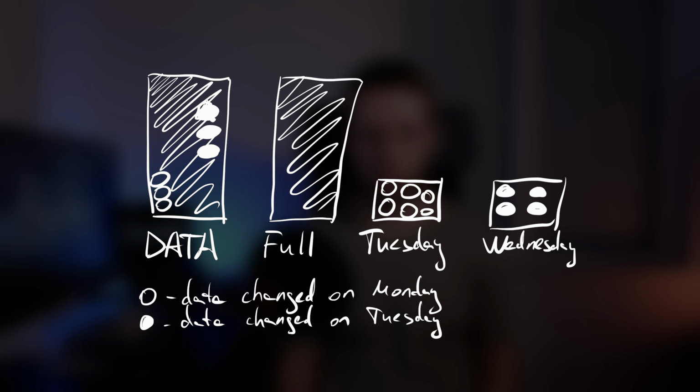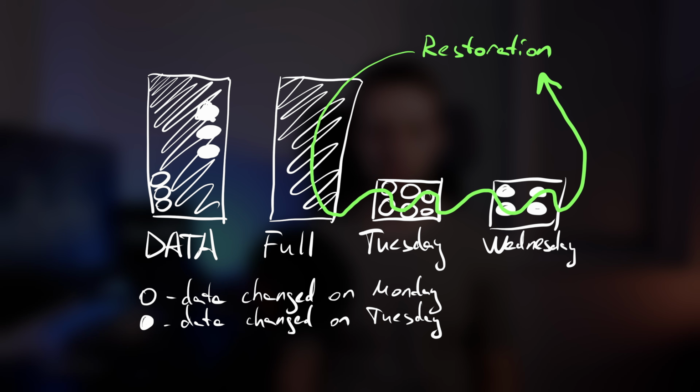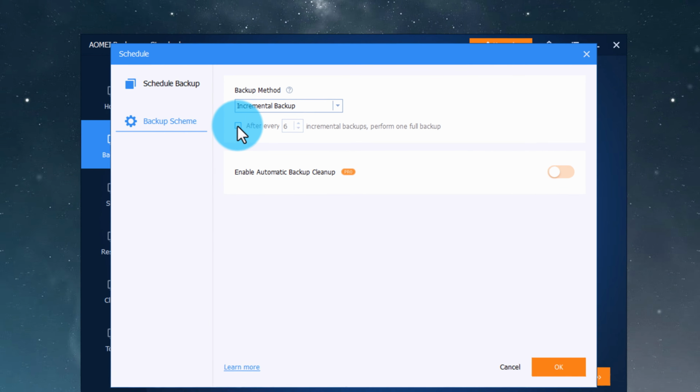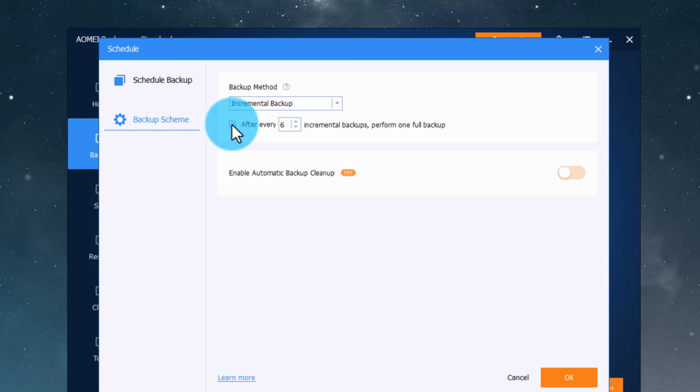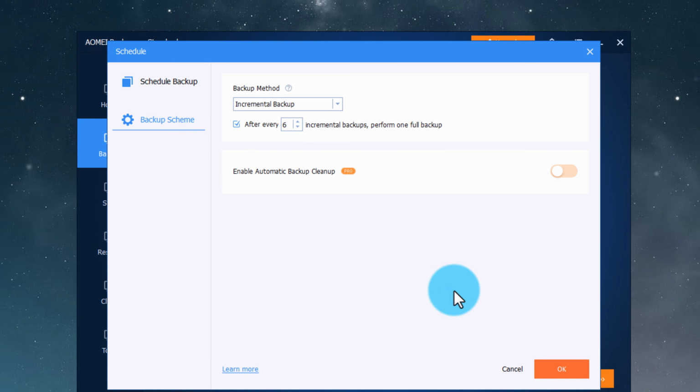that backup. Going back to the previous example, say you want to restore the backup from Wednesday. To do so, the software will first restore Monday's full backup. After that, it will restore Tuesday's incremental backup, followed by Wednesday's. That's why I suggest enabling an option to create a full backup after every 5 to 7 incremental backups.